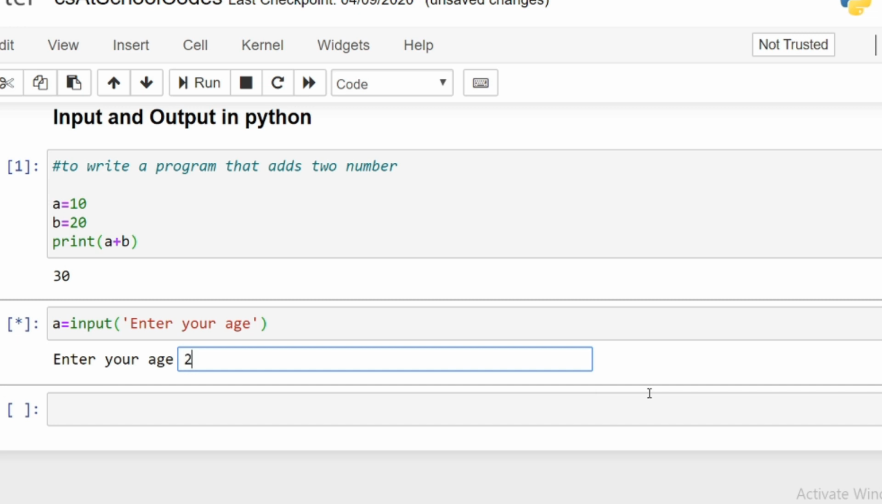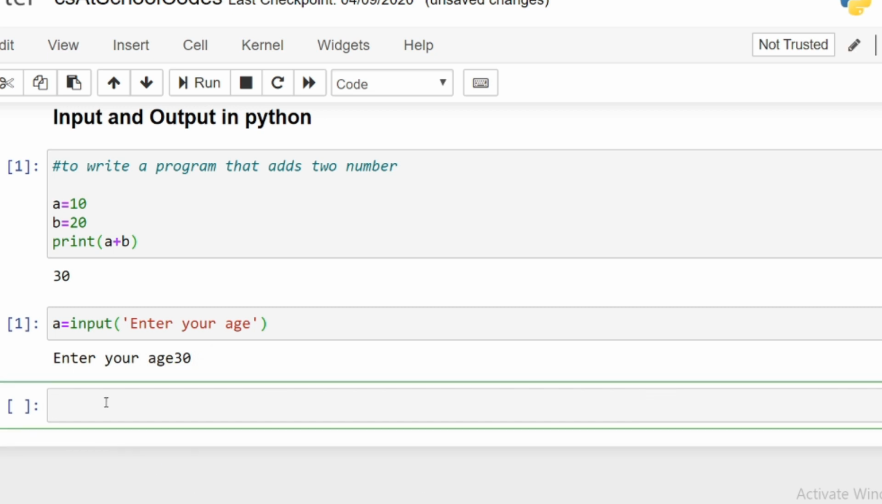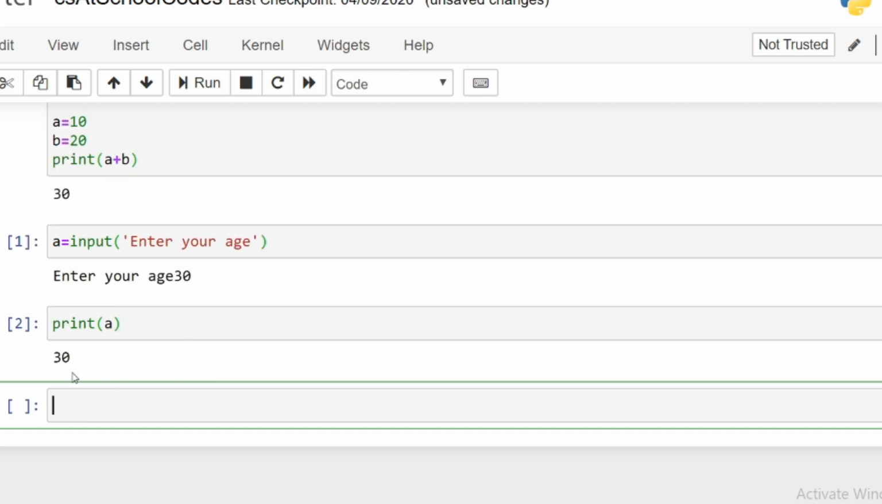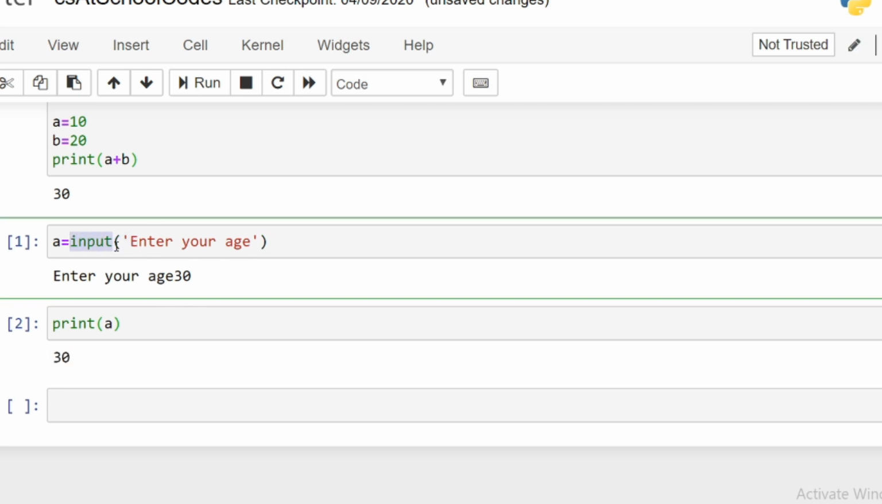So suppose I put the age in here, right? And then we will execute it. Now if I simply print the variable a, let's see what it gives us: 30, right? Does it make sense? So this is how we are going to get data from my user, right? We will use the input function, and within that we will give a prompt message. This message will get displayed, and whatever value my user enters will be assigned to the variable, right?